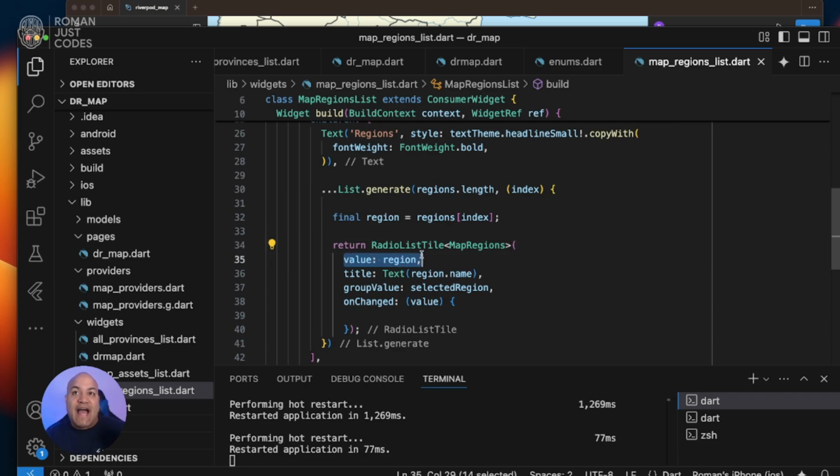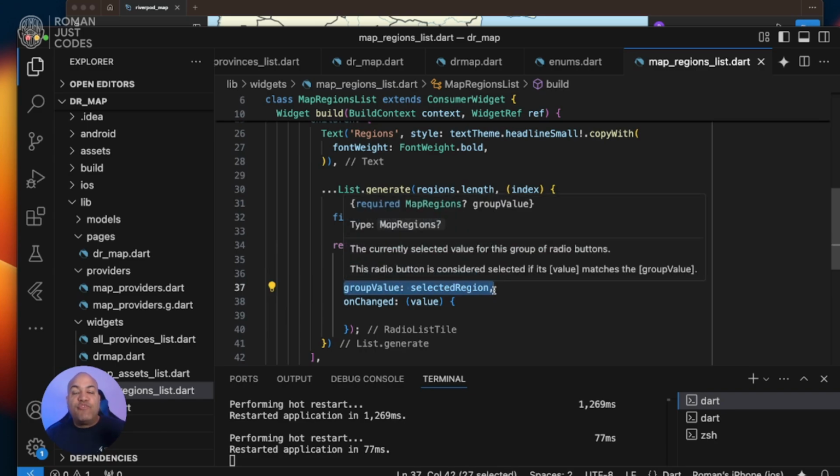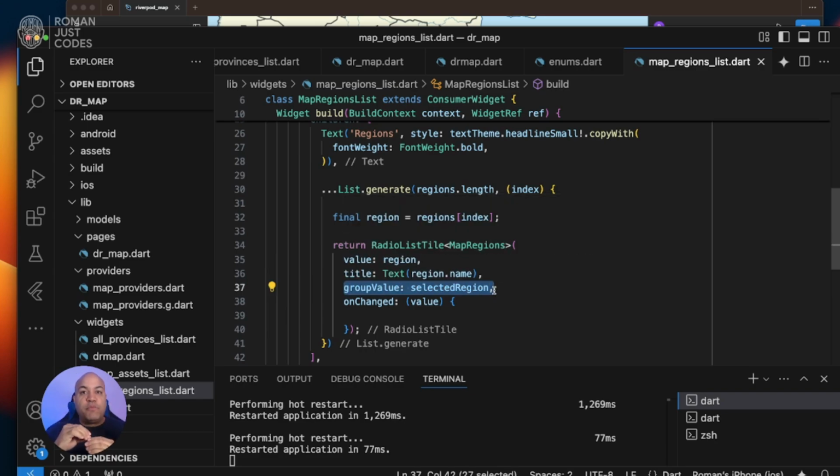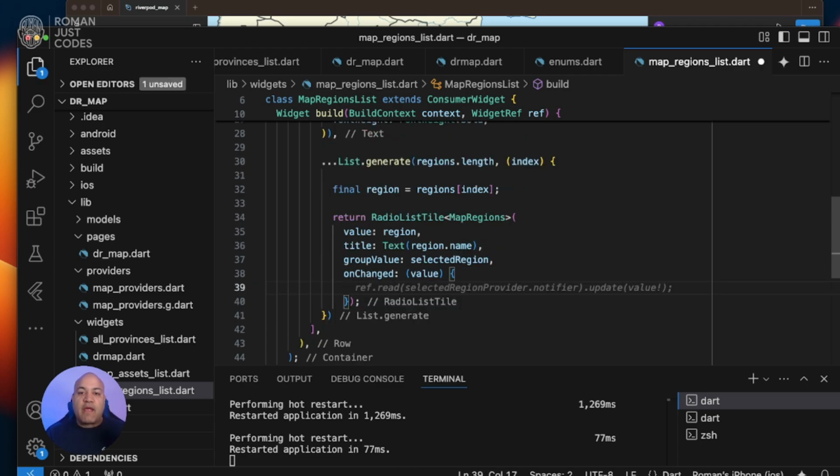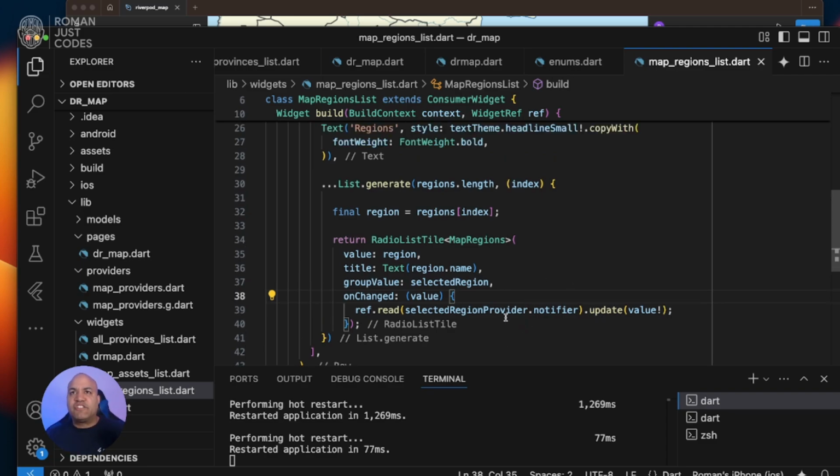So it will use the value, which is the corresponding value out of the core list of regions, and then the group value. If it matches the value, it will be the one selected. If not, it will be unselected. And of course, as is customary, in the onChanged you're going to update the value of that selected region accordingly via the update method, the helper method that we created within that provider. Let's see what it's looking like.